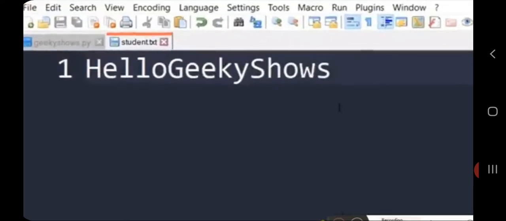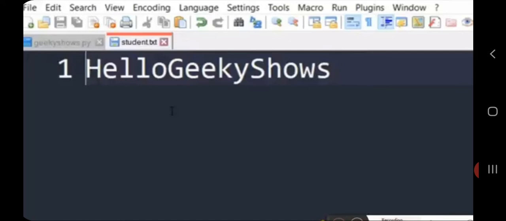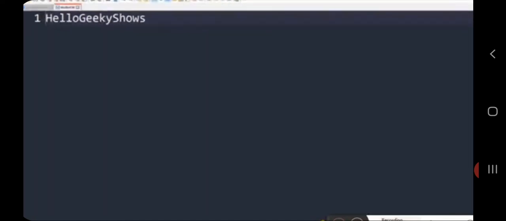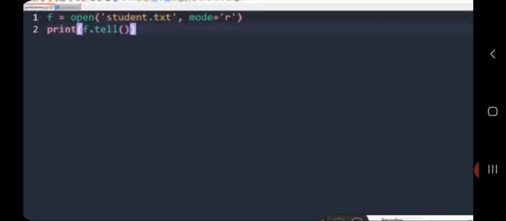Suppose this file has the text hello geeky shows. This is the file pointer. In the beginning it is at the 0 place. When the file is opened for the first time, the file pointer is at the 0 place, and it will start reading from 0 to the end. The file pointer moves as we read the contents from the file.